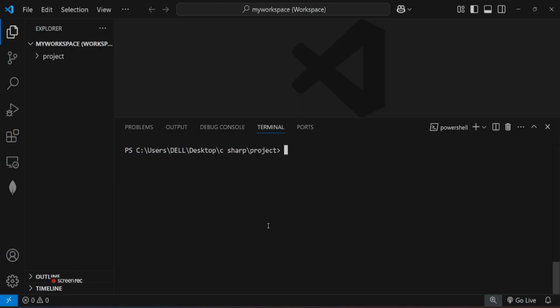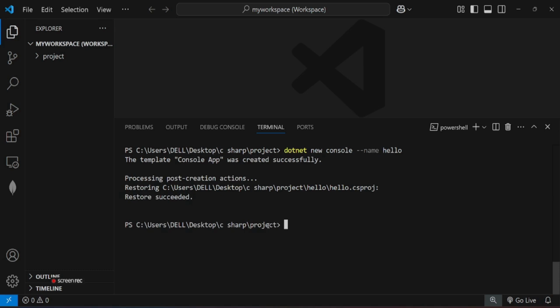To create a C# file, we have to use the command dotnet. For creating a new application, you will say new, and you have to say which type of application. I'm creating a console application, so I'm putting new console, and you need to give a particular name for it. So you will say hyphen n, the name of the project you want to create. For example, my project name is hello, the first project. If I enter, it will automatically create the files for us.